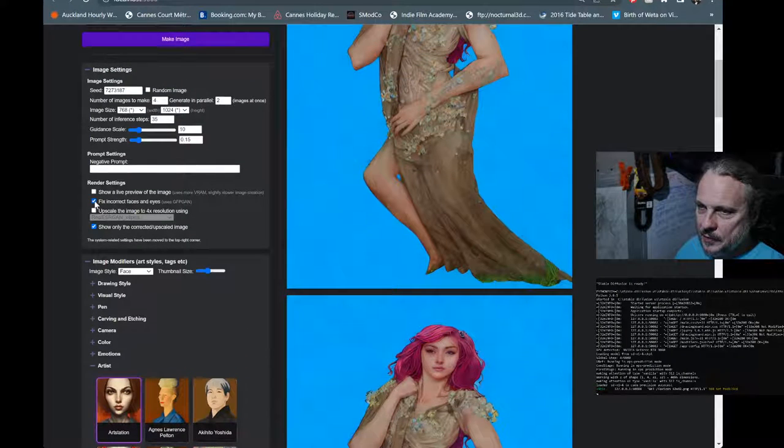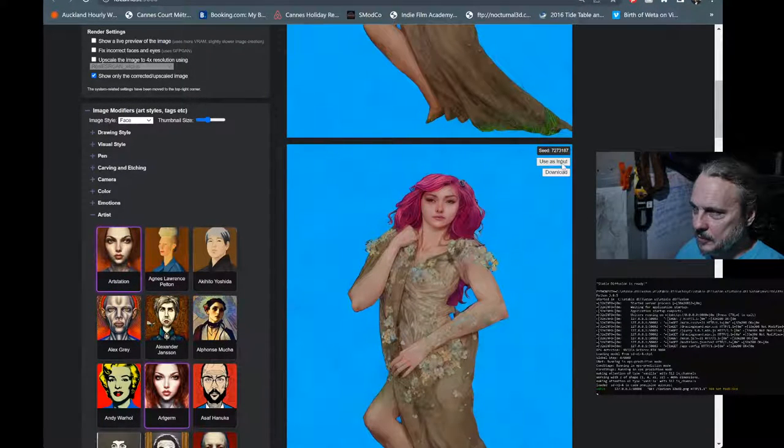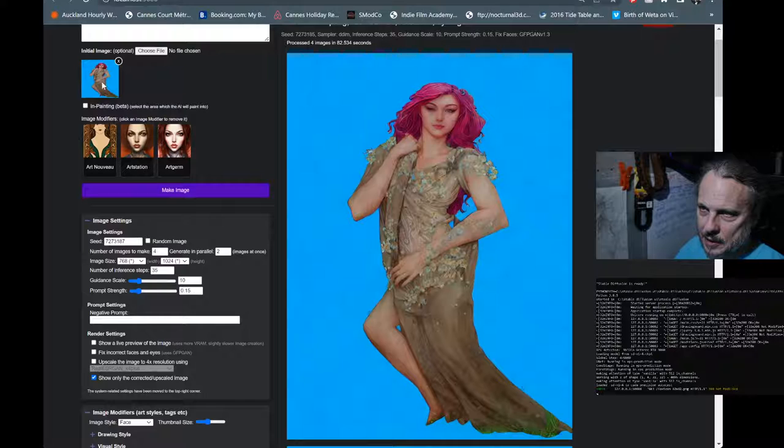We're going to deselect fix incorrect eyes and faces, because in this version all of that's corrected. Okay, using that there as the input. Our seed now is 727-3185. Again, it's in here, 727-3185, and it's here as a little tile. We're going to keep these up, not that they really matter anymore. Drop our prompt strength down to 0.1.